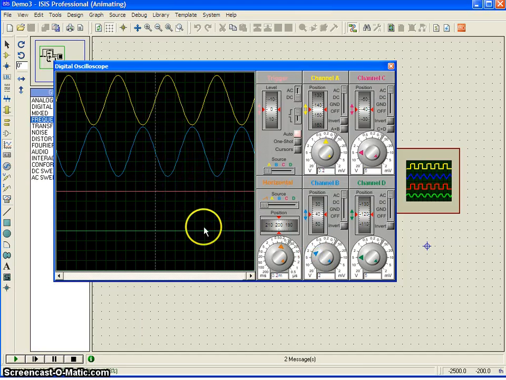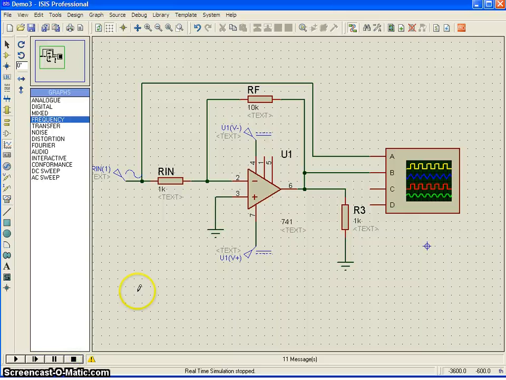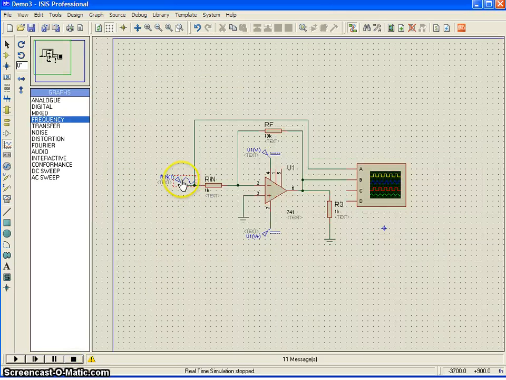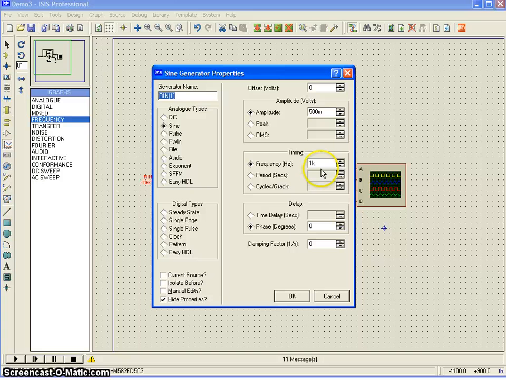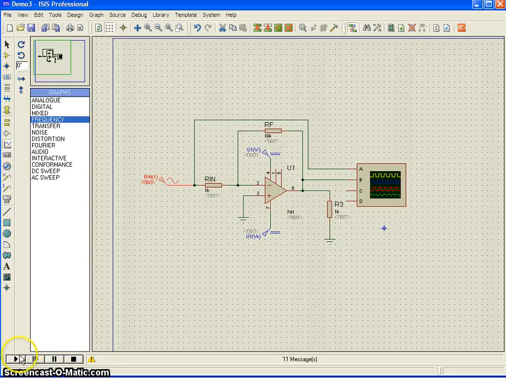Okay. Now I want to look at something called frequency response. That means every electronic circuit, every component has a specific response to a frequency. What is the signal frequency we have here? 1 kilohertz. Let me try to make this 100 kilo. What happens?